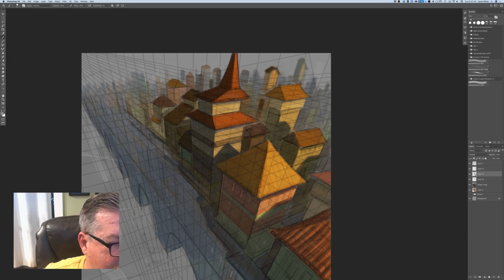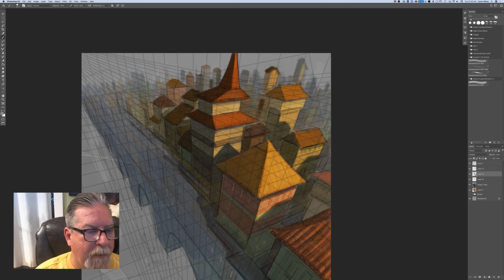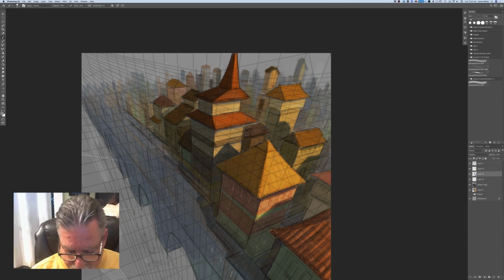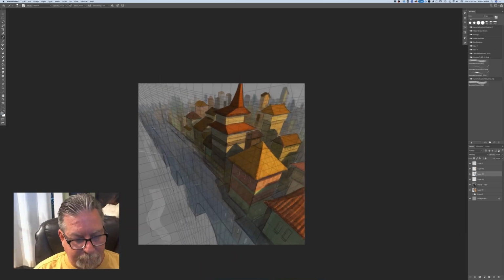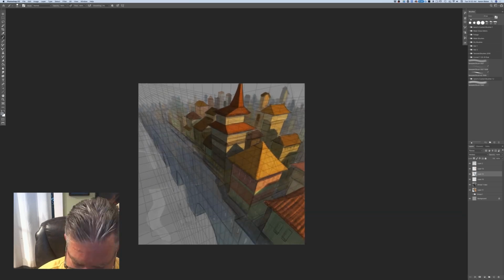Sean Sicorna asks, when you're on vacation, do you bring your tools and illustrate places you have visited, or take photos and illustrate later? I do both. You do both? Yeah, I do both.